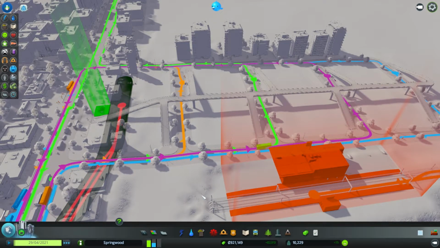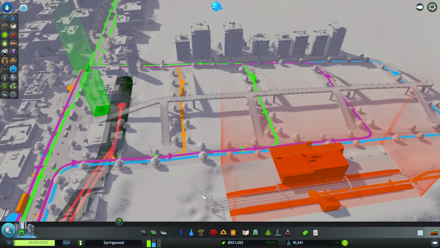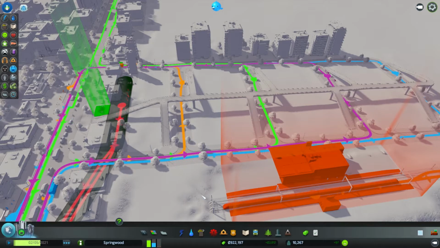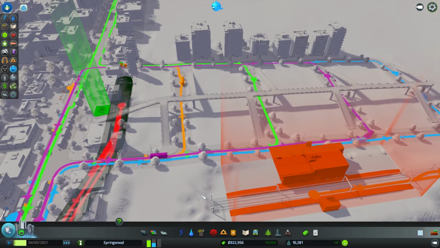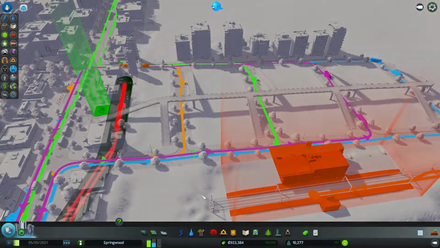You can expand your public transportation hub at any time by adding additional roads and bus lines, or by adding passenger rail. With your new transportation hub constructed, your city is well on its way to an efficient public transportation system.